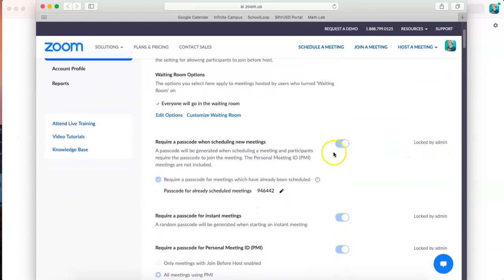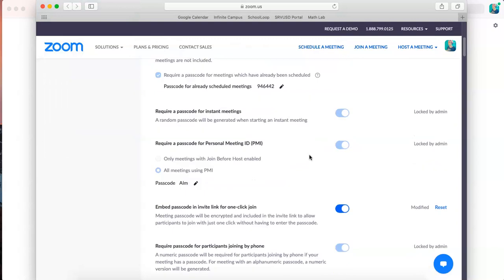The locked by admin settings were locked by the Zoom administration back when we went on lockdown because all the teachers were using Zoom and they were having issues with Zoom bombing and other things. So we can't change these, and they're not locked by our school administrator, they're locked by Zoom.